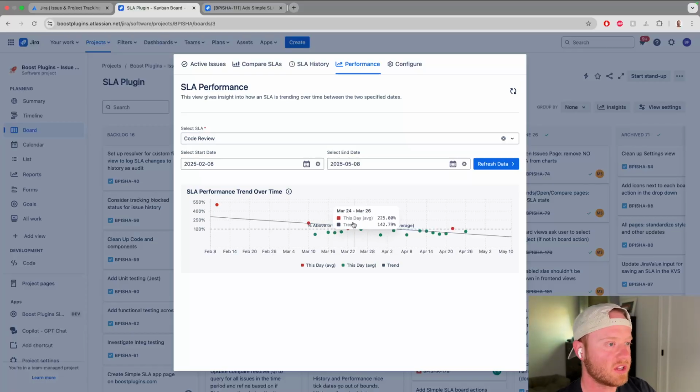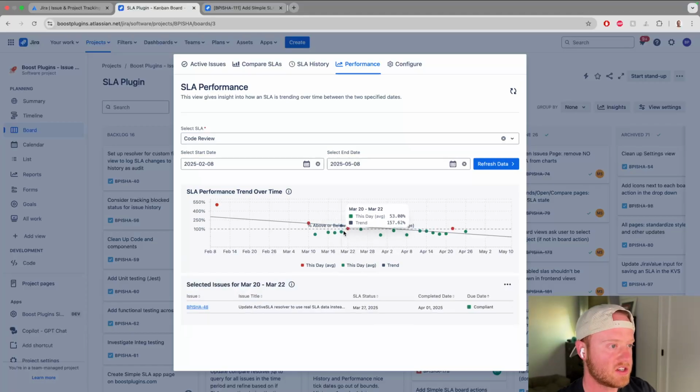Again, lots of really good stuff. You can click on each day and figure out the items in question. Really cool stuff, lots to learn here, but I'm going to go ahead and wrap it up.